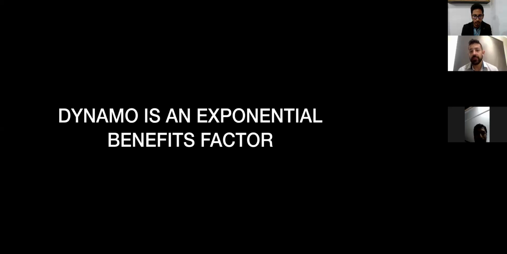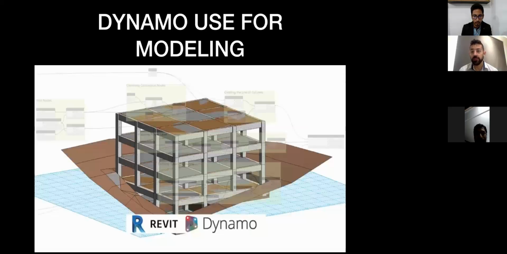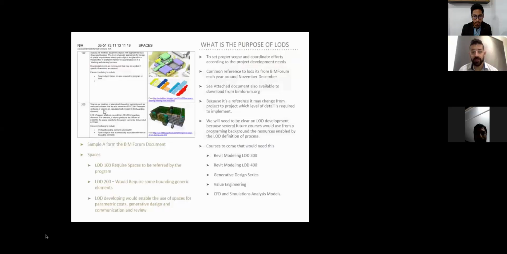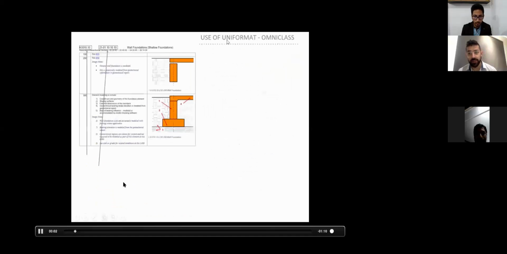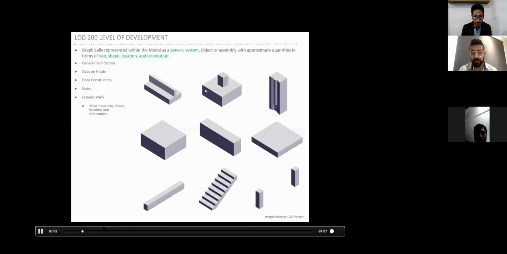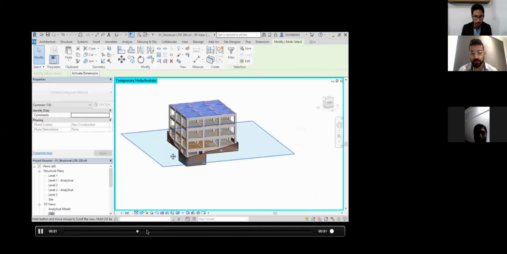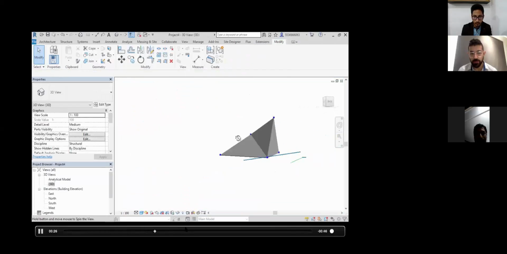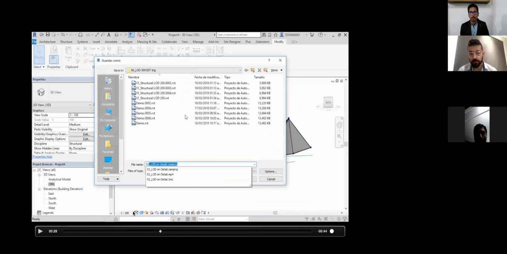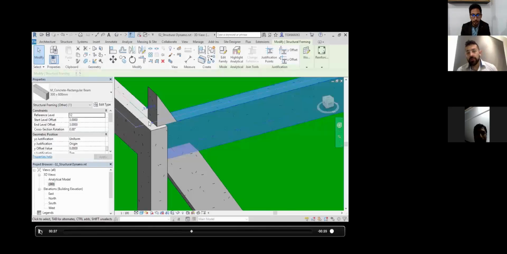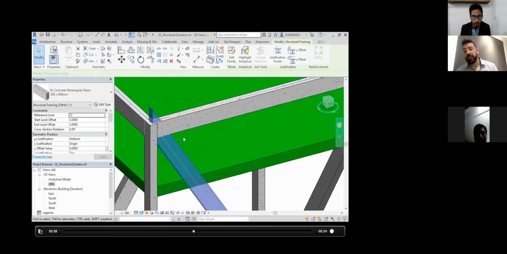And Dynamo is an exponential benefits factor. You can use it for modeling. That means that you don't need the code to be completed. You can mix modeling with other things. So if you have problems matching the nodes, filling the geometry, you can have your own scripts that find out those geometries, connect, fill the gaps, and then create that family using your same parameters or options.